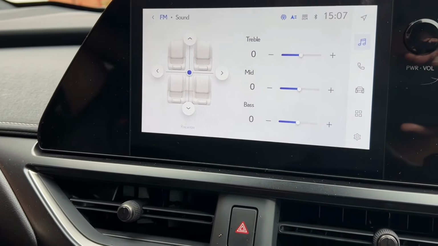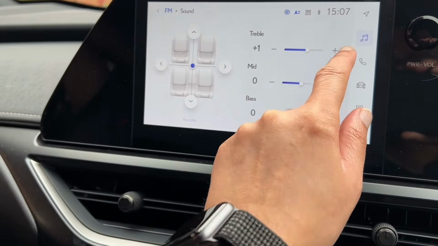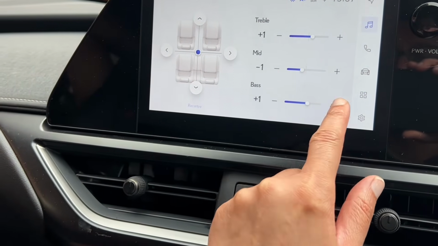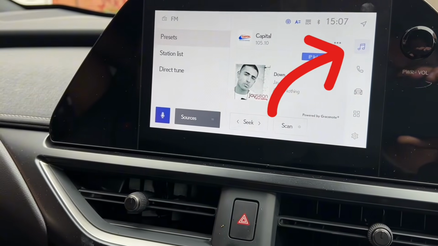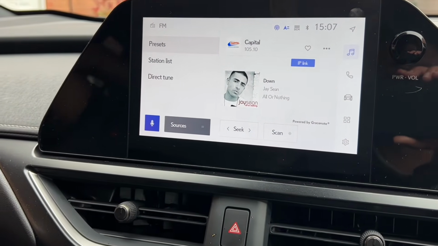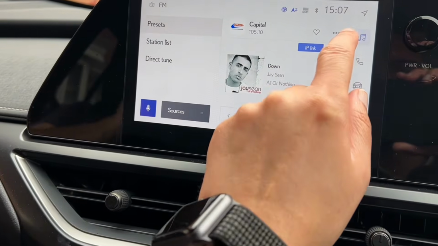Now you can change the settings of the treble, the mid and the bass by just selecting the plus or the minus buttons. To save this information, just click on FM or the icons on the right hand side. Now you will need to change the settings of the other sources.